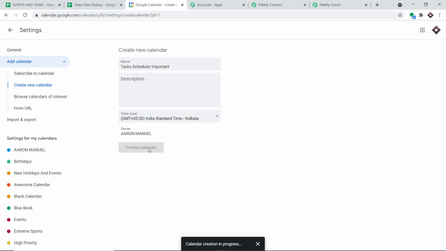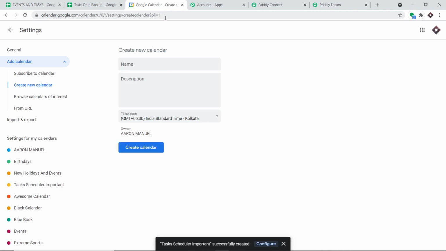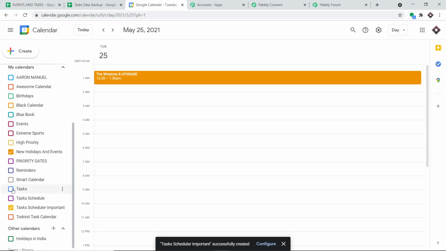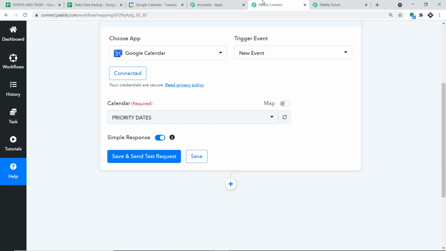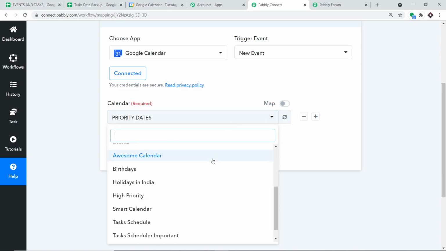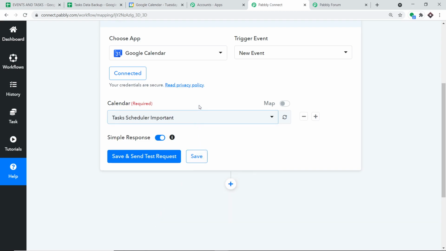Okay, so the calendar is in creation. Basically the idea is that we are going to select that particular calendar here. So let it get created. Yes, so the calendar called Task Scheduler Important has been created. Let me just go back and uncheck this calendar. Okay, so we have this one particular calendar, that is Task Scheduler Important. Let me just take you to Pabbly Connect, and what I'm going to do here is refresh this field. The idea is that we will find this newly created calendar in the drop down. Yes, we do have it, Task Scheduler Important. So this is the calendar.